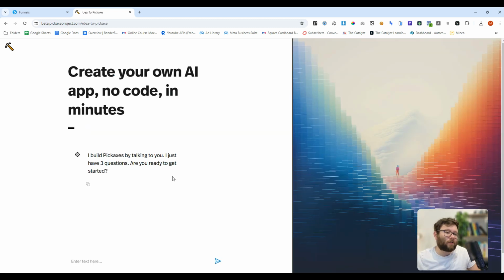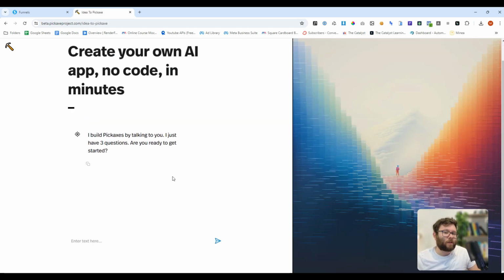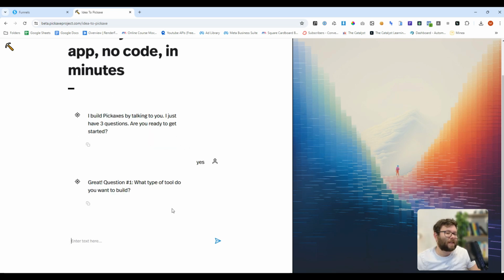And now it's going to ask us three questions. So far, this is pretty simple. We just clicked on a button and now the software is actually guiding us on what to do. So the first question is, are you ready to get started? Yes. It's asking, what type of tool do we want to build? I want to build, let's say, a sales page generator. So I'm just going to say sales page generator created from entering a service type.